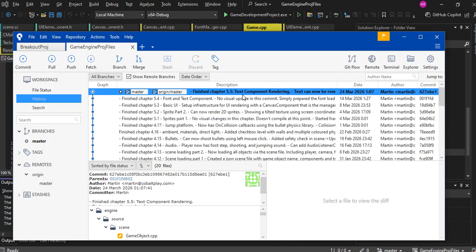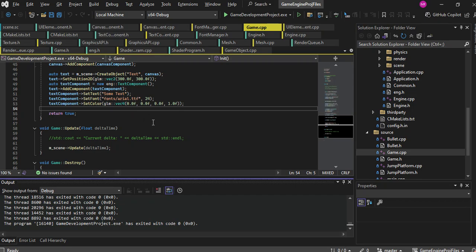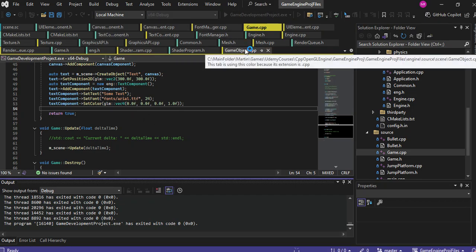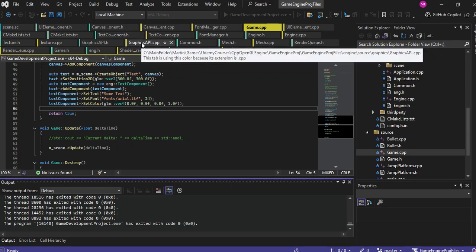Let's just go back in here. This looks like it's all been updated now. So text component rendering, boom. Let's go back in. Yeah, that's all updated, and it's not a very exciting scene to look at. It is just the sprite, so the 2D sprites, and then UI after that. So 2D sprites being rendered before UI, and I'll show you the draw call. I think it's in graphics API.cpp over here.